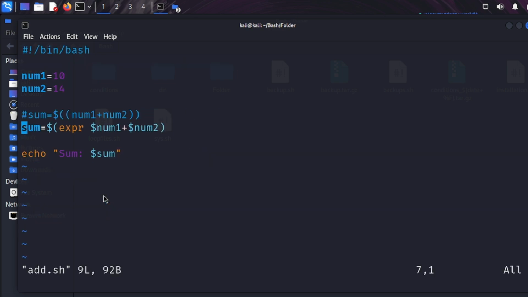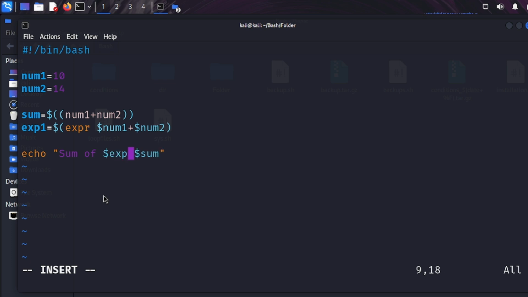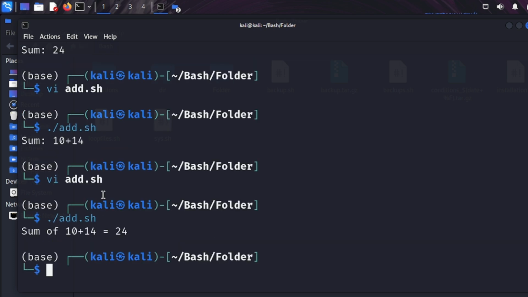If you want to show it as an equation, you can go up and write this as expression 1, and we can show the sum here. Let's say sum of $ex1 is equal to, some structure like this. So I can quit. So yeah, this works too.